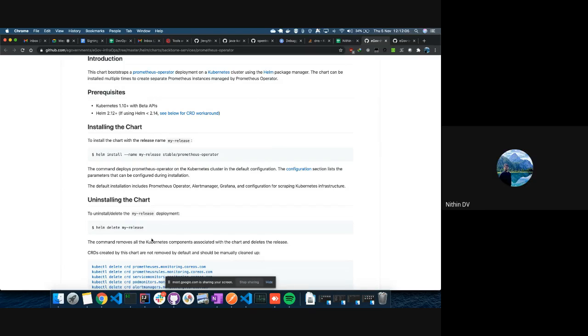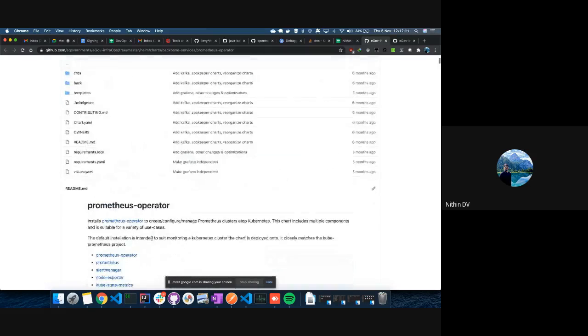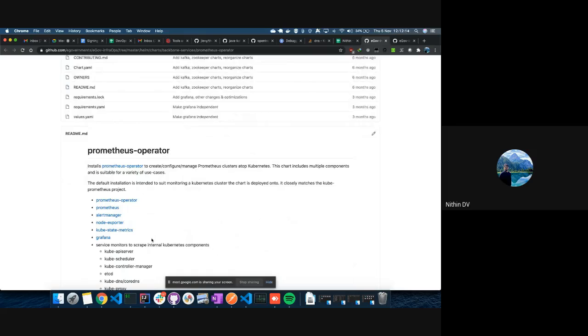Now, this will be a Prometheus that will be set up in the cluster. Then the applications will have to be instrumented so that they export some metrics. Then you will consume those metrics with Prometheus, and you can showcase them in the dashboards and stuff.